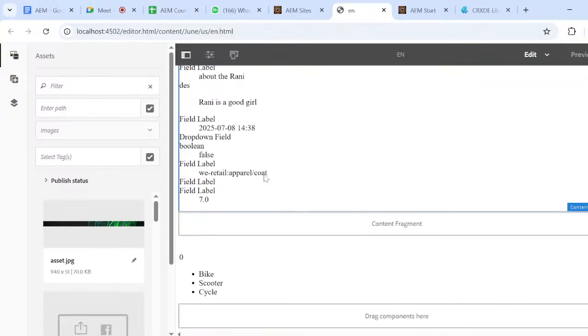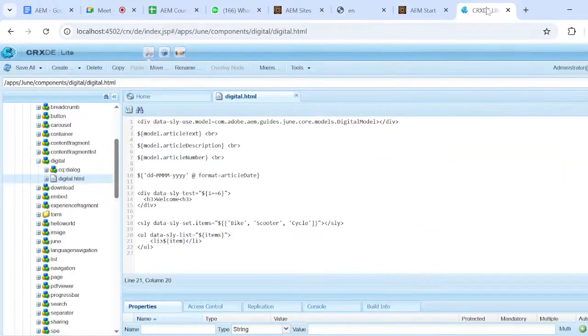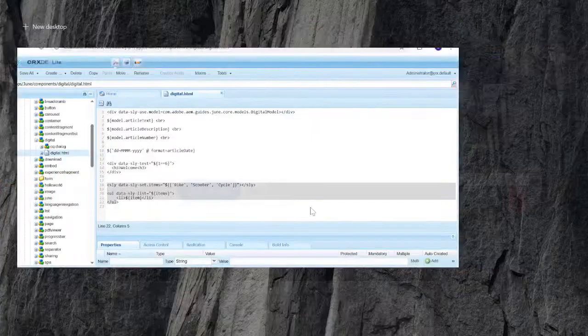You can get bike, scooter, cycle, and all. I hope you guys are clear. Data-sly-list is used to iterate the items available in the collections, and then we can render the values one by one. This is a sample example.